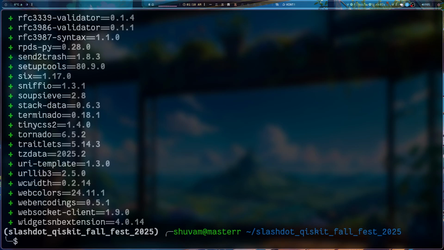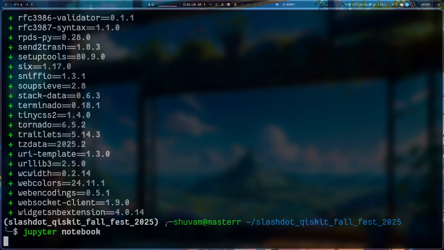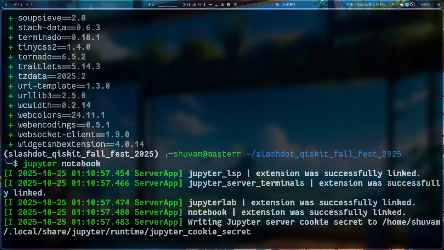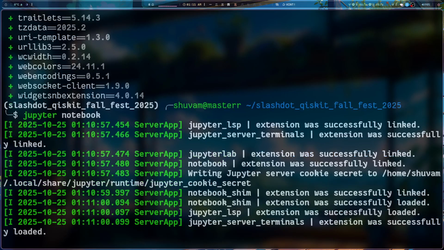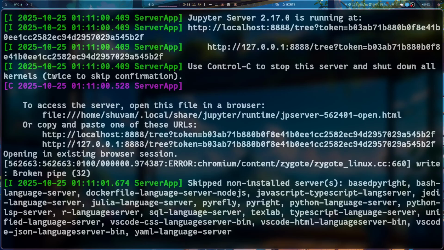Okay, now as everything has been done, we are going to run the Jupyter server. So just write jupyter notebook. It will create the Jupyter server and start our session.